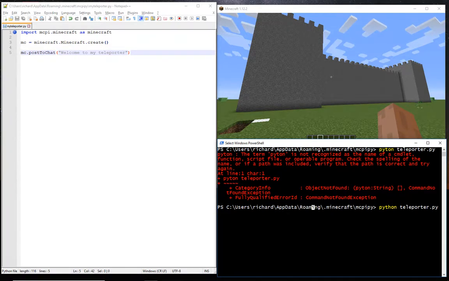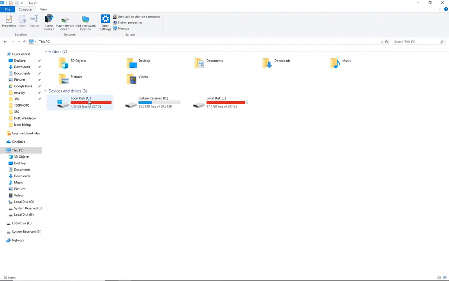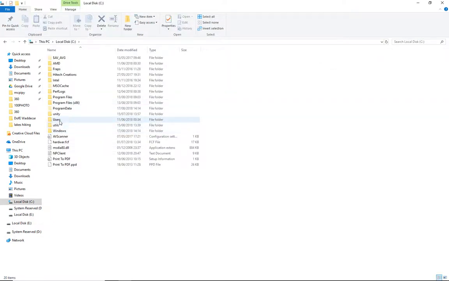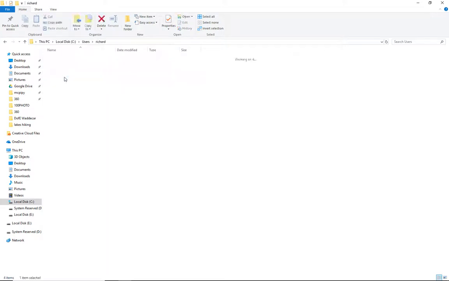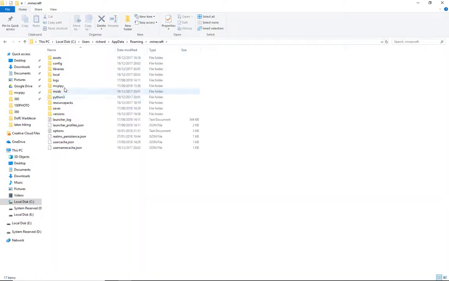In Windows, you have to open a PowerShell on Windows 10. And the way we do that is you go back to the right folder, C:, users, Richard, app data, roaming, .minecraft, that one.